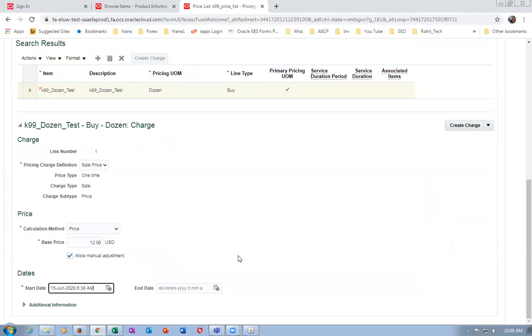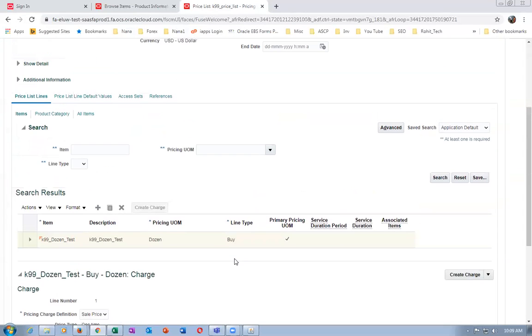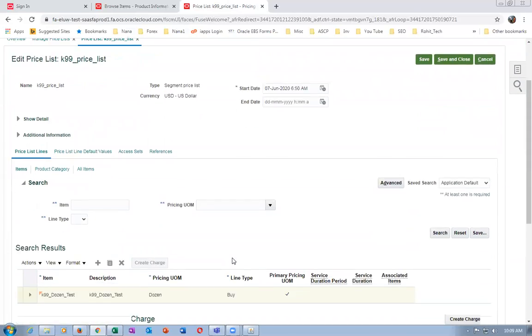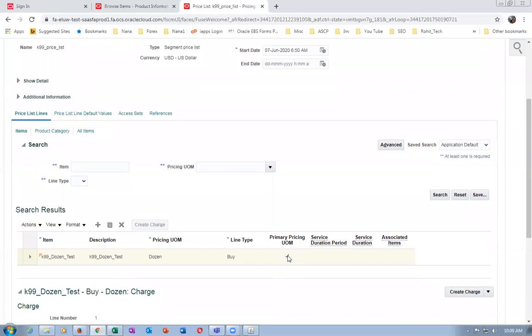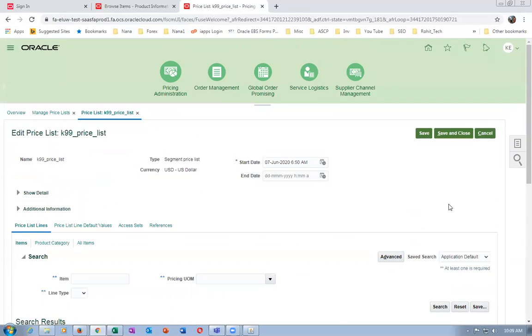So it is not dozen, so each it will not do at all. If the dozen price is there, it will not automatically calculate. Whereas in EBS, if you put the tick mark on the pricing, the system will do the conversion. Here it was not doing it. I don't know whether it has been done or not. We'll see this now. I click on select, save and close.